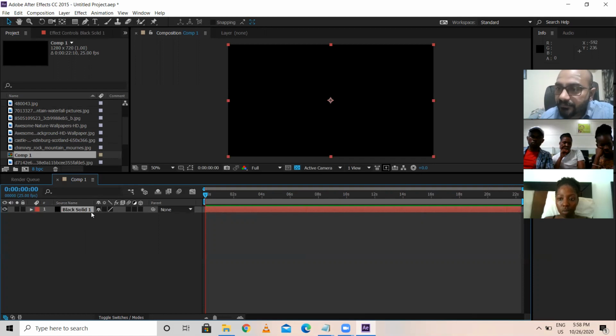Any doubt is there? No doubt? Okay, good. So always the black solid has to be at the bottom. Don't bring this particular layer to the top. Always this layer has to be at the bottom only.